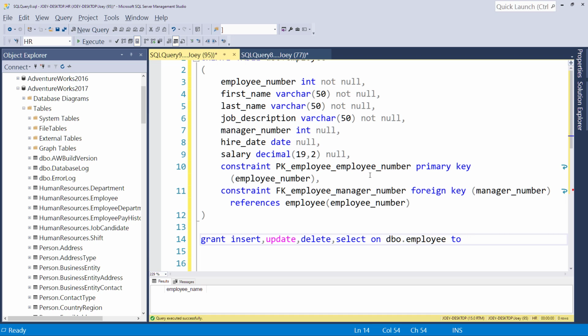And a lot of times when you are storing your scripts for production purposes or whatever, you would have some grants in there. So if you ever had to recreate the table or something, they would know who it's granted to.